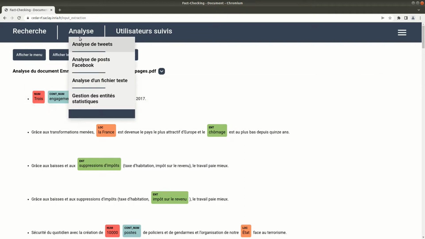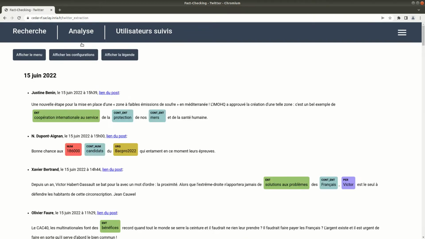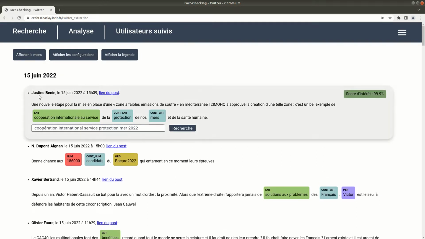In the tweet analysis page, you will see the most recent Twitter posts of several politicians with extra information such as the name of the author of the post, the date of the post, or the link to the original publication. A scraping is done multiple times per hour to retrieve the latest posts.